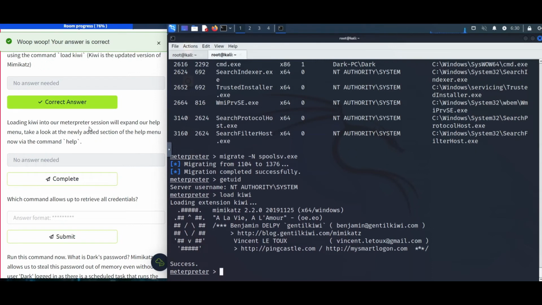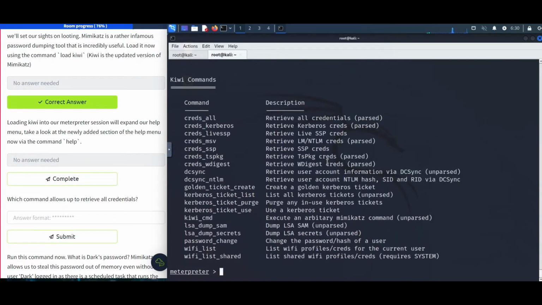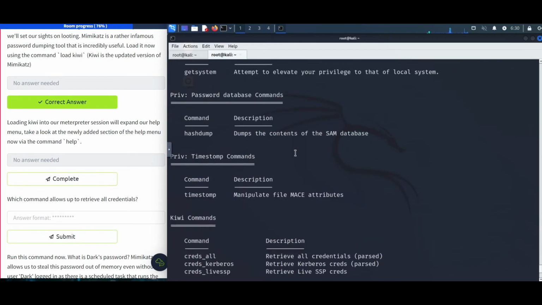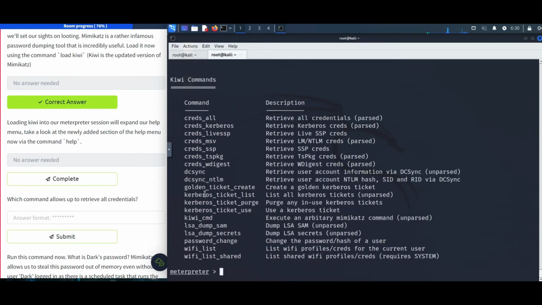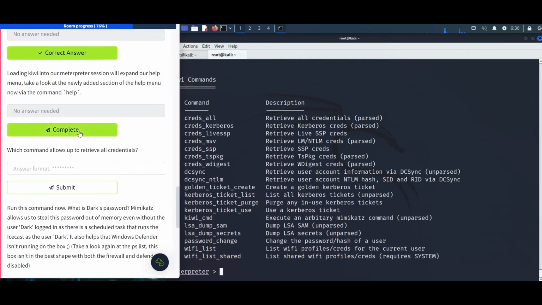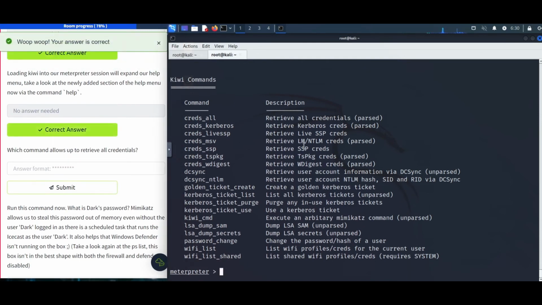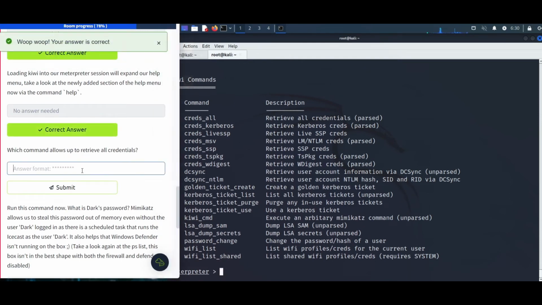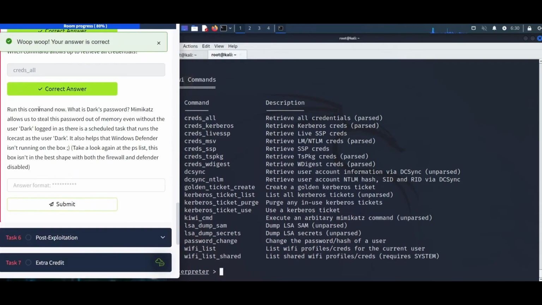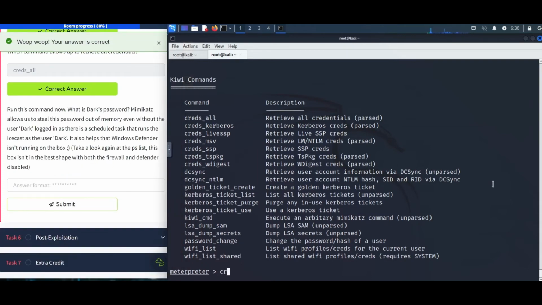Loading kiwi into our Meterpreter session will expand our help menu. Take a look at the newly added section of the help menu with the command help. Okay, you have all the kiwi commands right here. Which command allows us to retrieve credentials? Retrieve all credentials, creds_all. Run this command.